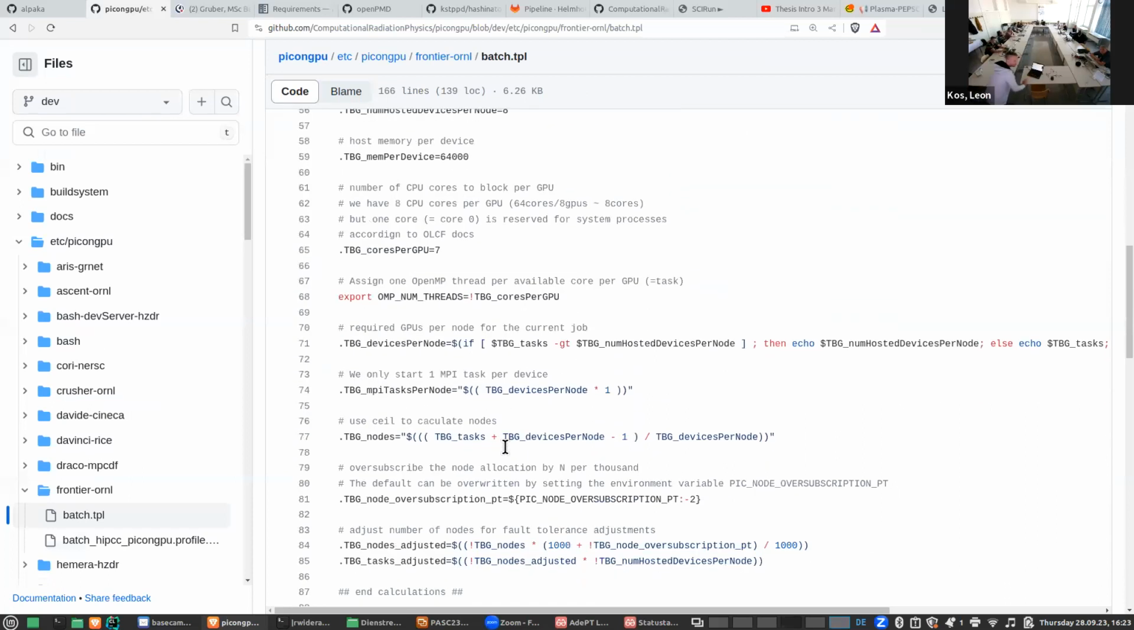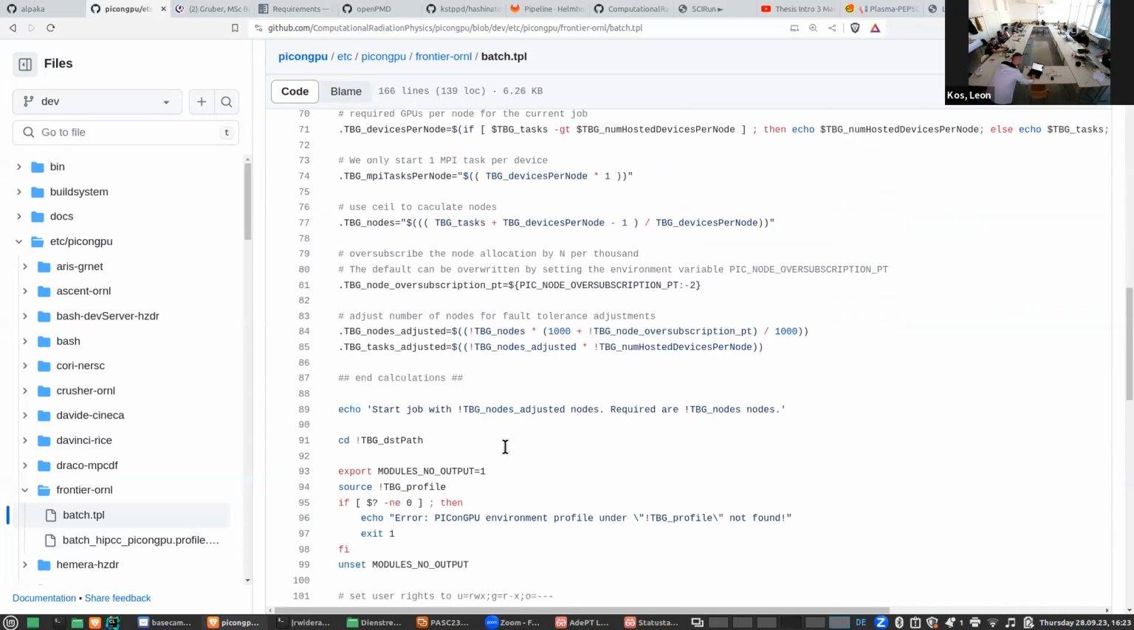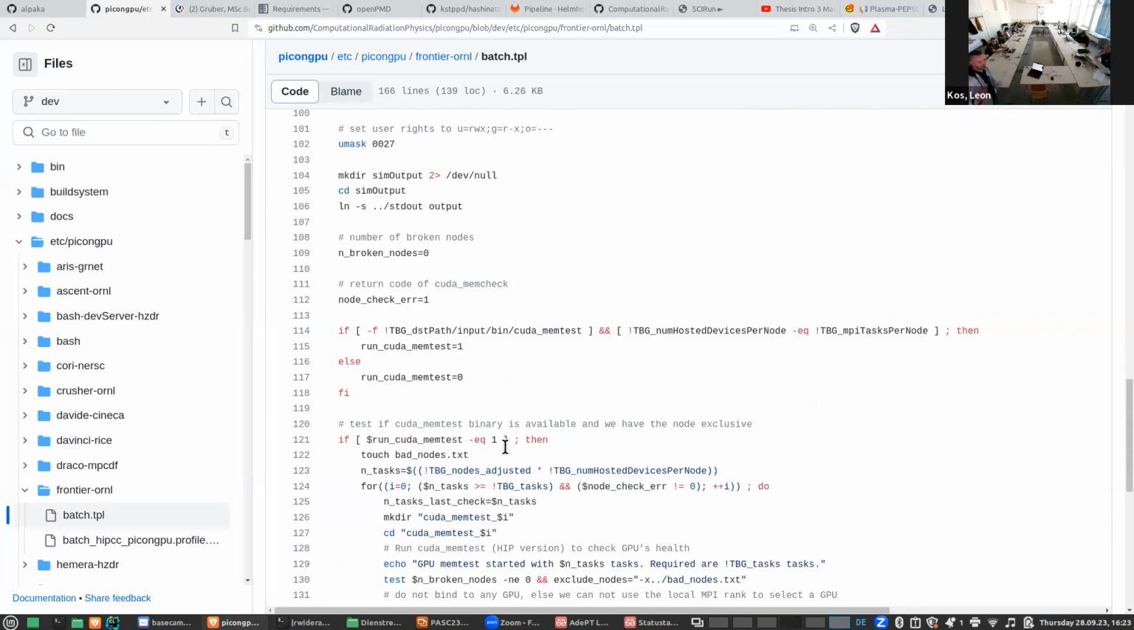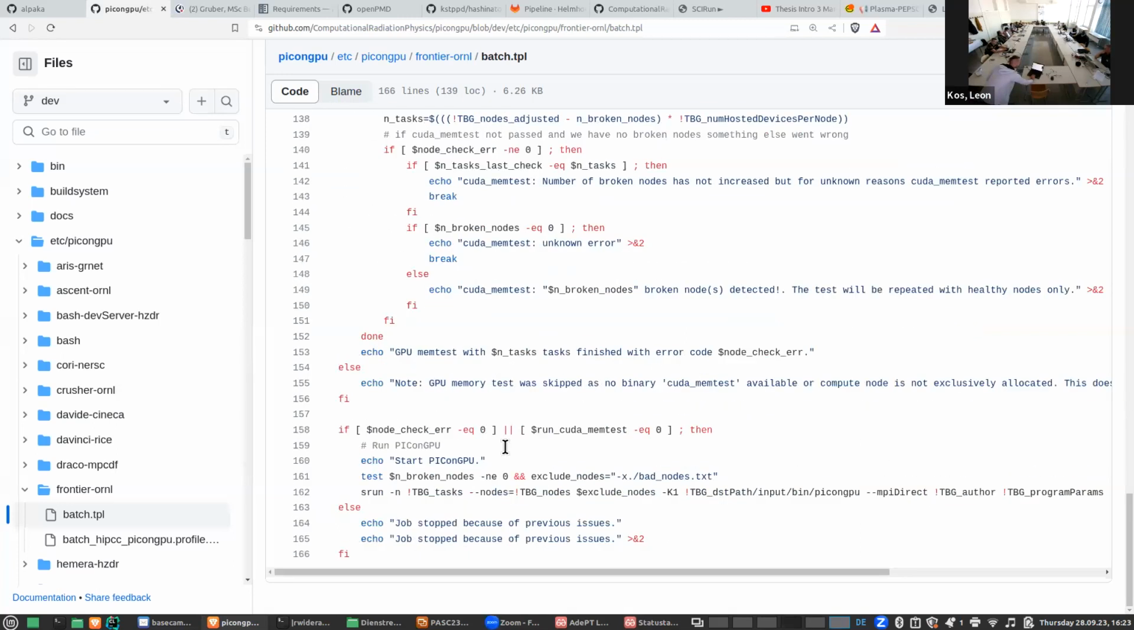And everything which has a dot in the beginning will be evaluated at the time where the user is calling TBG, at the time where the templates are substituted and you generate the batch file. And everything which is not starting with the dot, the definition, is the part which is executed later on in the end script, and is really then used by the batch system. It's a normal script where you say, okay, create my output folder and now run my application with srun, for example, on the system.